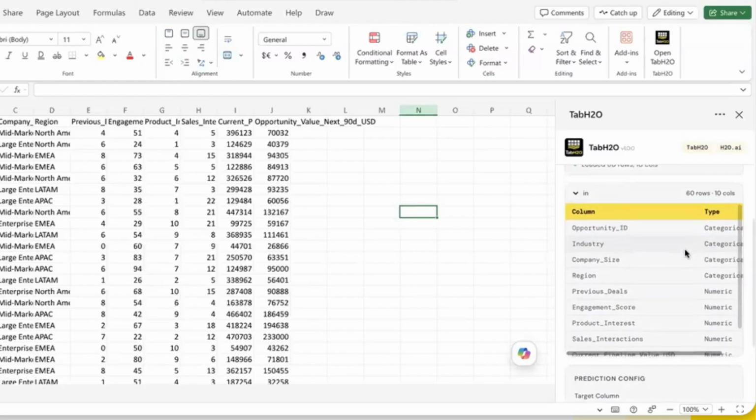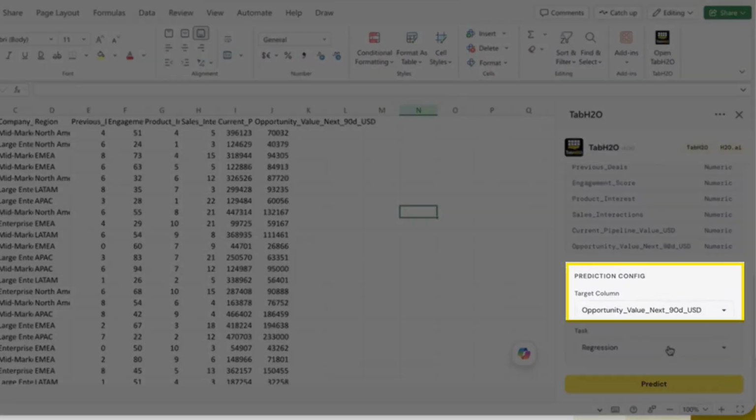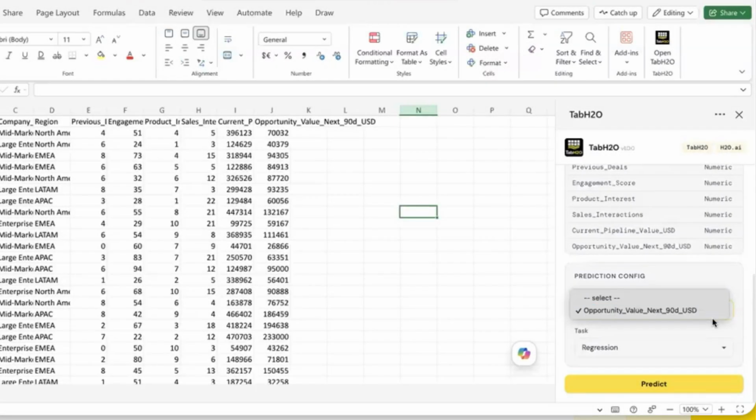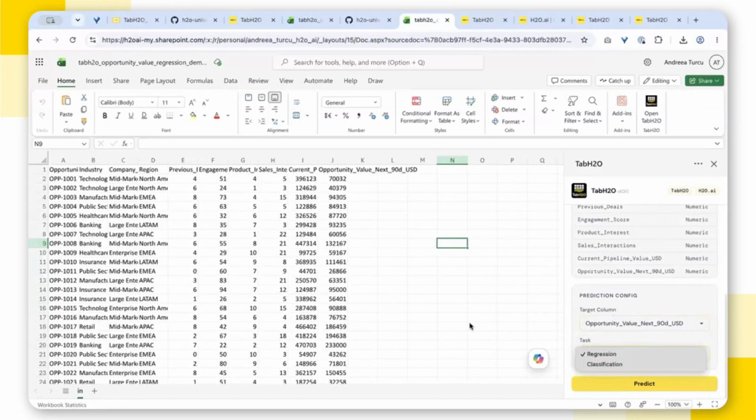So I see all the 10 columns, and underneath I can see the target column that has the missing values. So if there are other columns that have missing values, they will appear here. For the moment, we only have one single missing value in one single column. Automatically, the task has been detected as being a regression. There are two types of tasks that we can select. One of them is regression, the other one is classification.